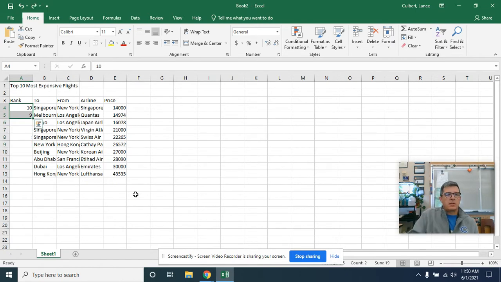Okay, so let me do that again so you can see it. So we established the first two steps in the series, highlight those two, and then you're going to click on this little dot in the corner of the selection. That's called the fill handle. Click and drag. That's just a little bit quicker than typing those numbers. So I wanted to show you that. It's not earth-shattering, but it is a nice little trick to have in your toolbox when you need it.